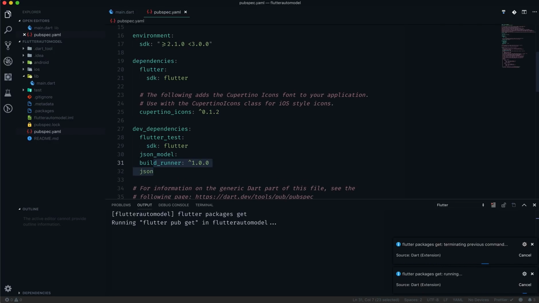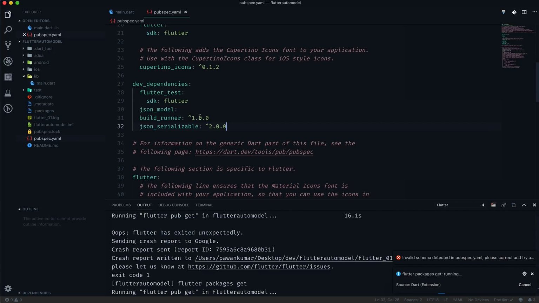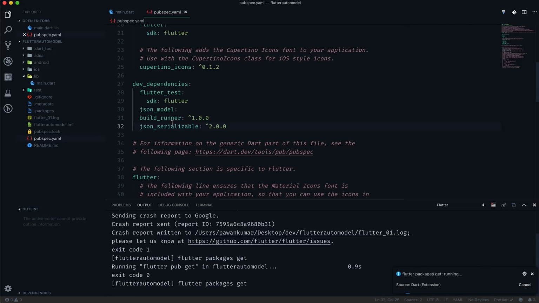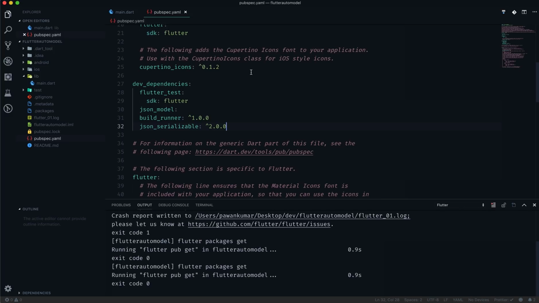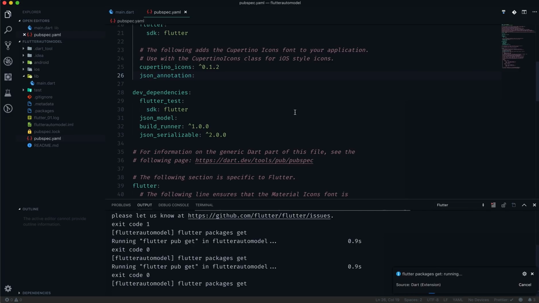And then we have another package called JSON serializable. I'm gonna give it a version number, which is 2.0.0. If you want to use annotations to provide any JSON key, and if you have played with JSON serializable, then you know what I'm talking about: how you can give a JSON key and default values, or ignore them, and those kinds of things. So you can add JSON annotation in the dependency section as well. It's totally your call if you want to add it. Now we are done with this part.